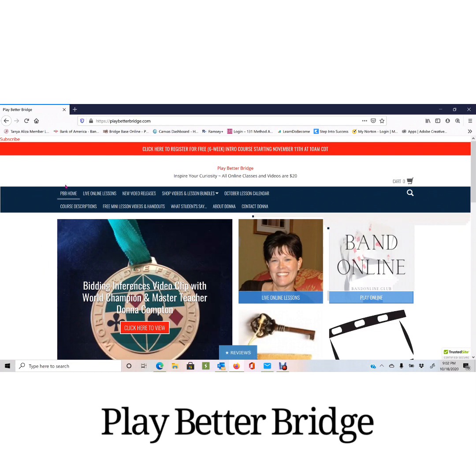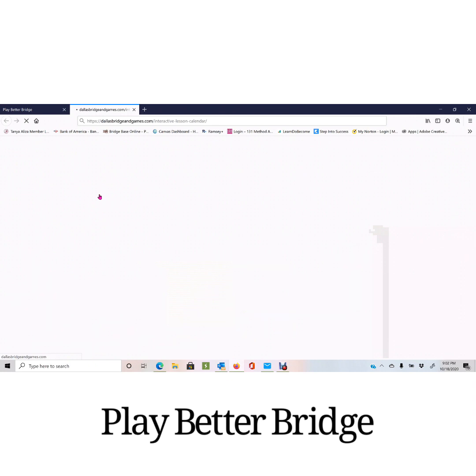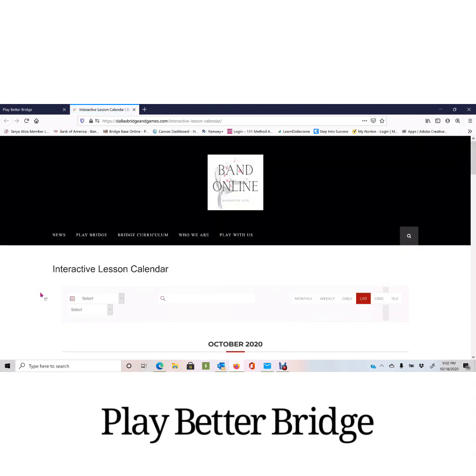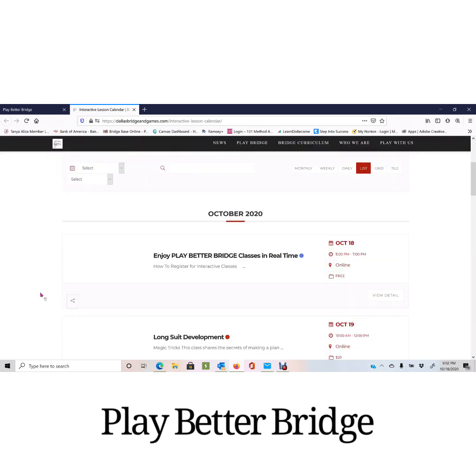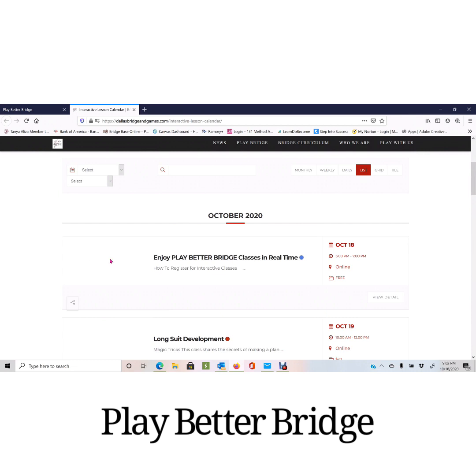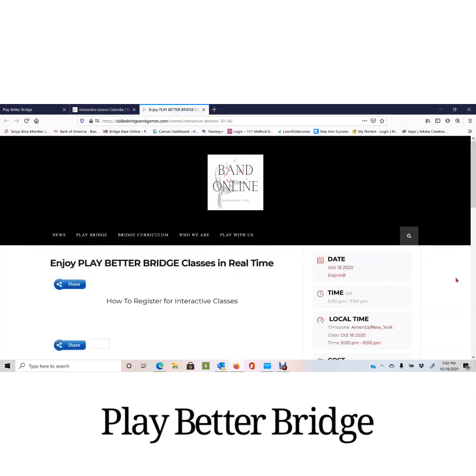Once you hit enter and you're at the main page, you're going to look at the top of the menu bar. The second option, live online lessons. Once you click that, it's going to bring you to our interactive lesson calendar. You're going to scroll down to find the lesson that you want to register for, but for this tutorial, we're going to choose the first one, which is Enjoy Play Better Bridge Classes in Real Time. You're going to click on that title. It's going to bring you up to the details.